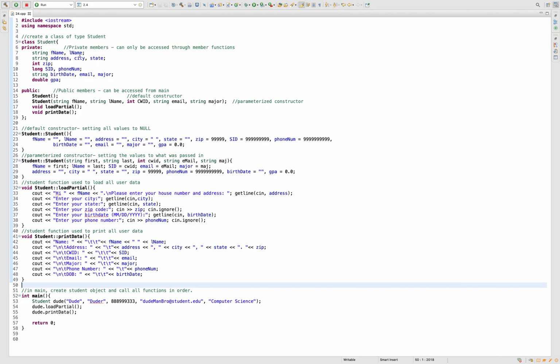We have a first name, a last name, an address, a city, a state, a zip, a student ID, a phone number, a birth date, an email, a major, and a GPA. Our public methods are our public functions. We have two constructors, a default constructor and a parameterized constructor. One thing to note about our parameterized constructor is it holds 5 variables.